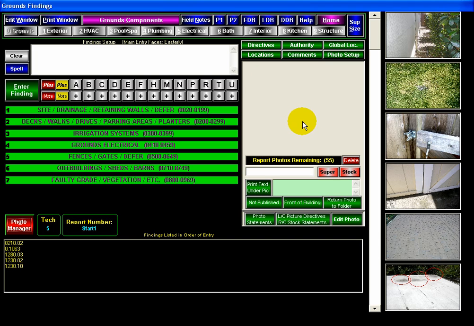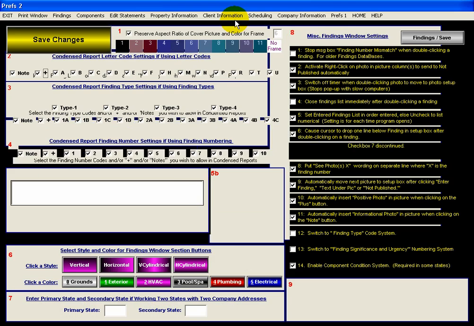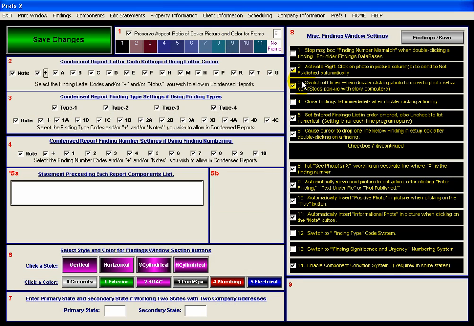And this is something that's good to know: depending on how you want to run your system, if you don't want to be double clicking forever, you can go to the Prefs 2 section. If you look over here on the right hand side, I've got activate right click on photo in picture column to send it to the not published automatically, which is a very handy thing to have. We've got the switch timer off. I don't want the timer on when I'm double clicking a photo. That just slows things down.